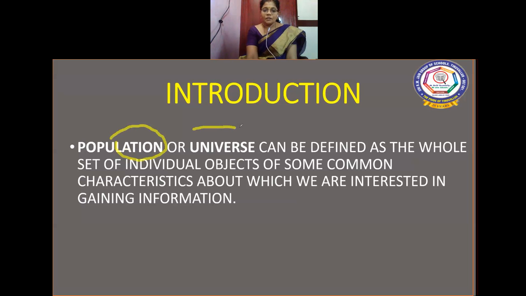For example, if we are going to collect the data, the total elements from which we are going to gather the information, all the elements involved, is called population or universe, and it is a set of individual objects. Each and every element will have its own characteristics. From that only we are going to gather information. In short, it is a set of individual objects on the whole with some common characteristics.